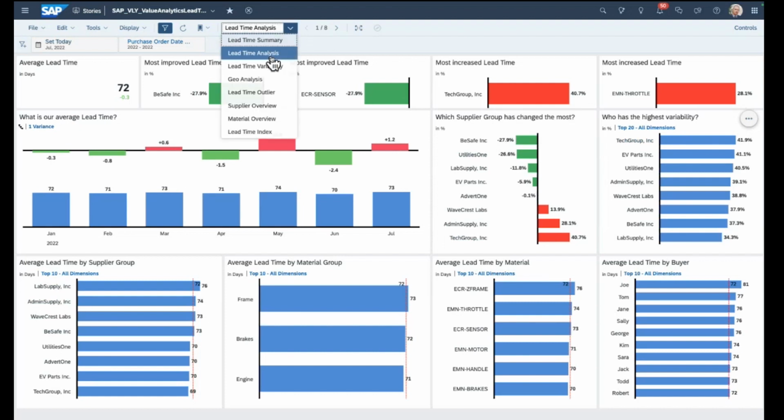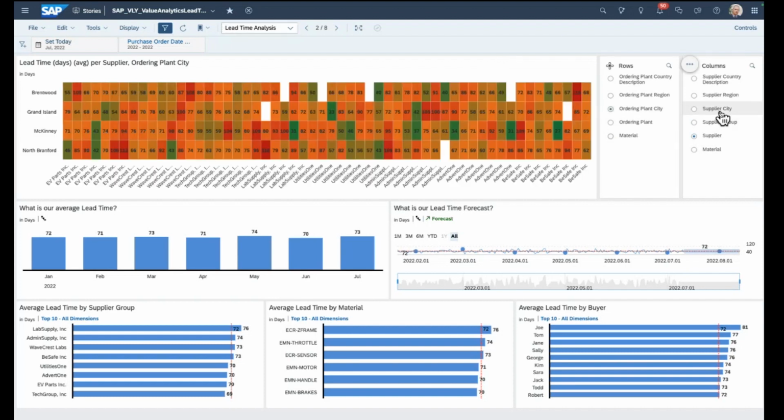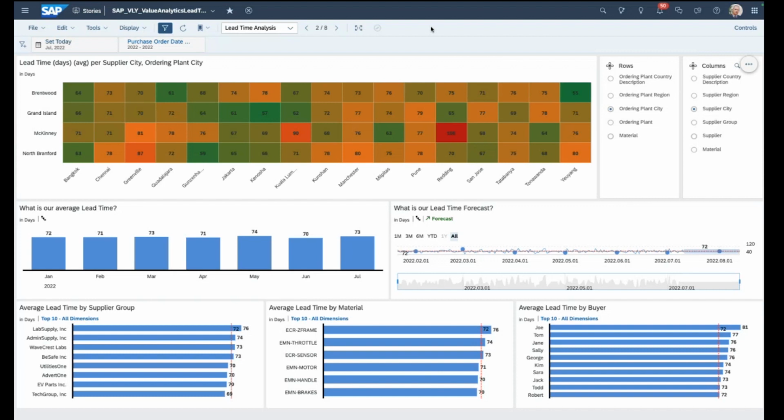The deeper analysis is another page called the lead time analysis. This is what we call a heat map. The heat map can be configured by your own users, by their role. So an example is if there is a role and their focus is on logistics, I can look at my lead time city by lane. These 4 on the y-axis, Brentwood, Grand Island, McKinney, and North Branford, represent your plants, your locations. And then the x-axis represents your supplier locations. And boom, I can see the red spots very quickly to see what's going on.